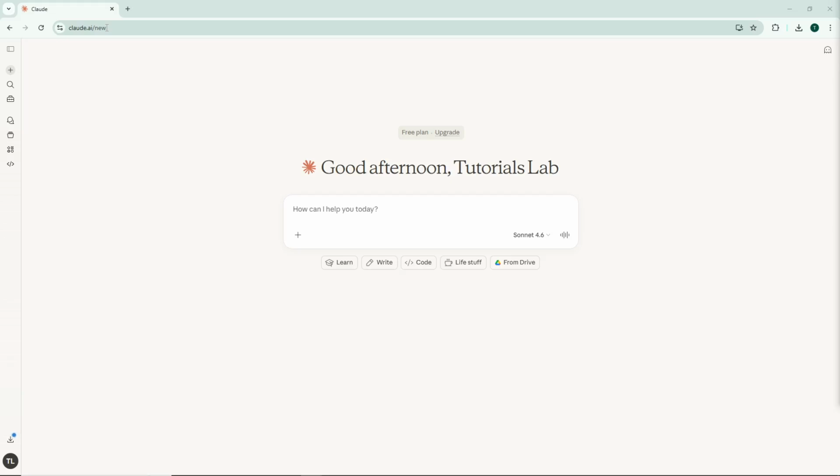After logging in, you'll land on the main interface where you'll see the chat input box positioned in the center of the page. This is where all your interactions with Claude happen.